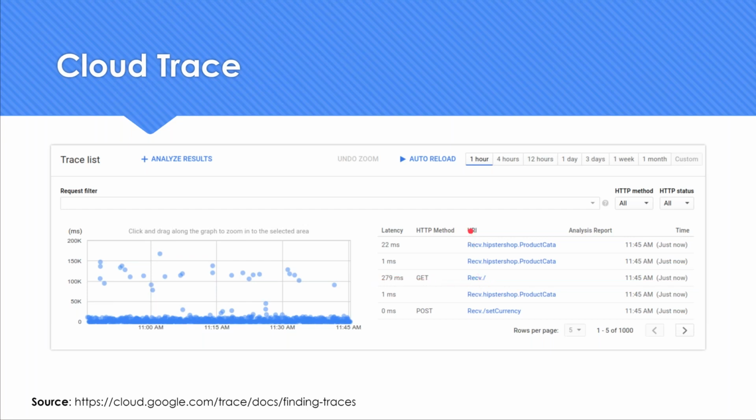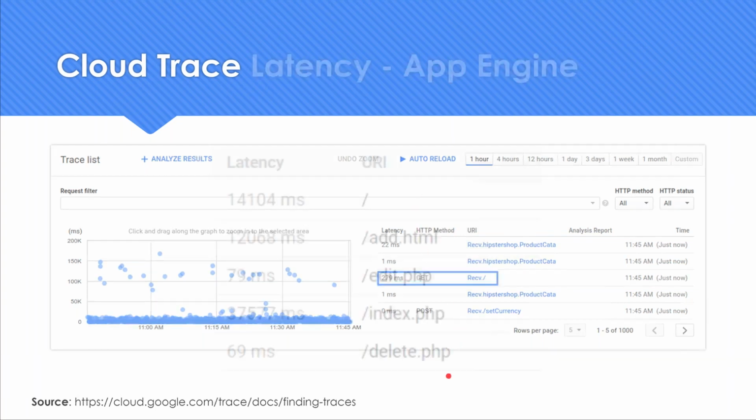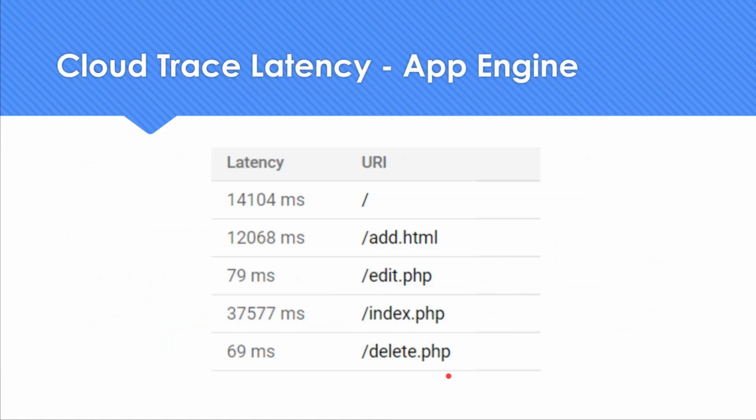I know what the URI is. As a developer, I can go and fix it, which is going to be really helpful. Again, a developer specific tool. I had done an application once using App Engine, and it had lots of URLs.